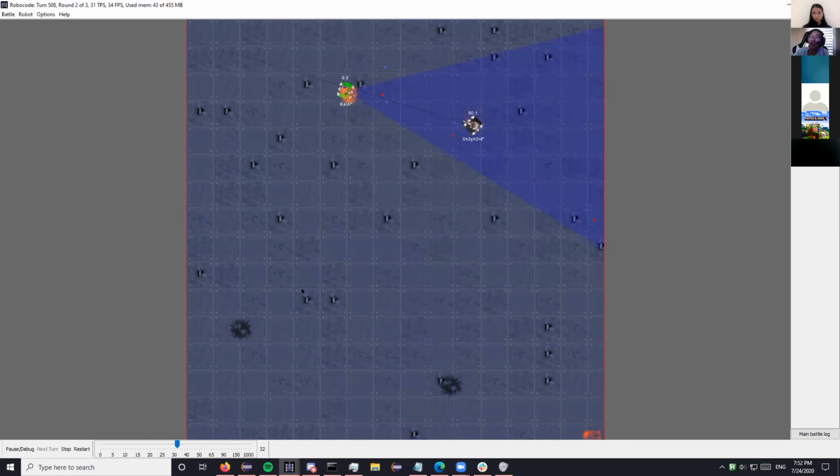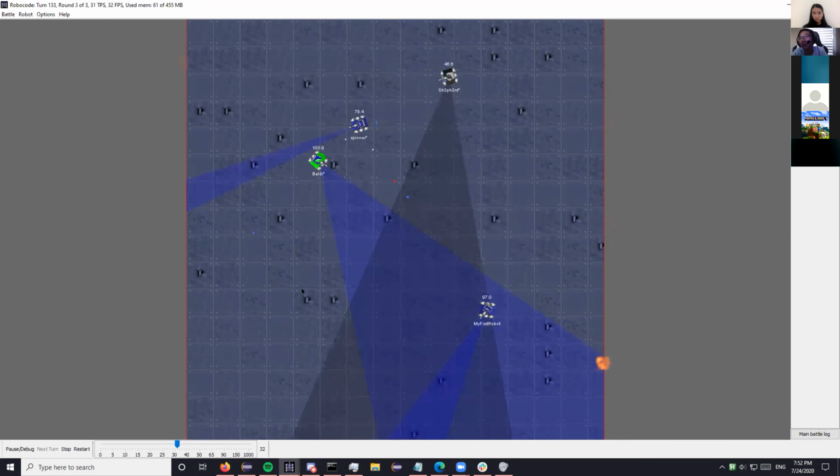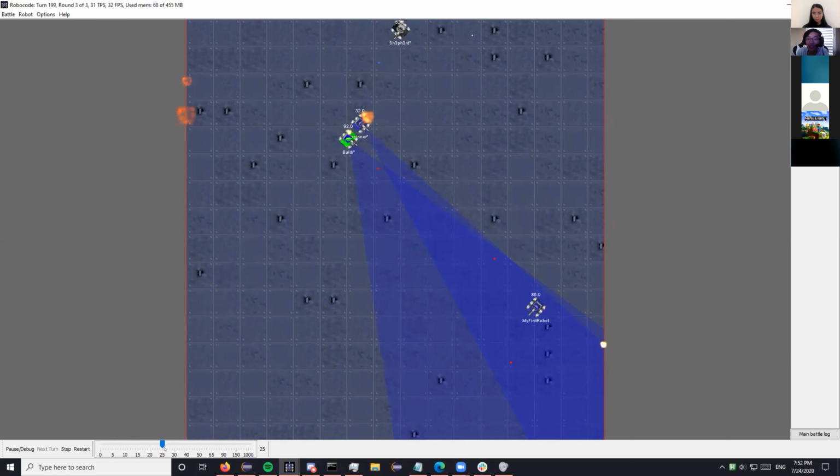Okay, this time, Spinner and My First Robot both get taken out. It's a battle between Baldy and Shepard again. Shepard, this time, wins with a lot of energy remaining. That was a much quicker round, so I'm just going to slow it down a bit so you can see more of the action happening.